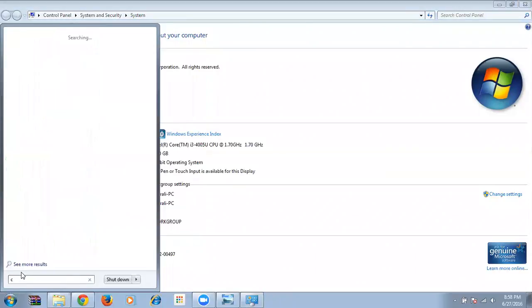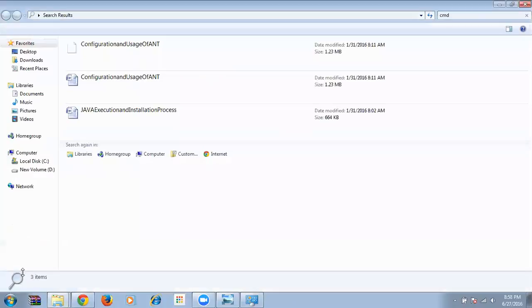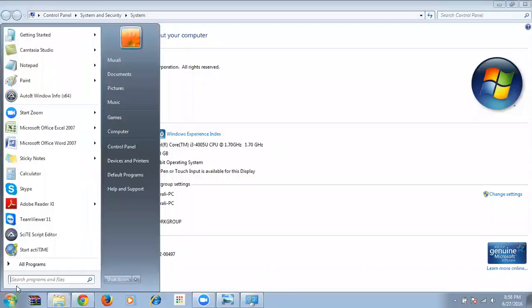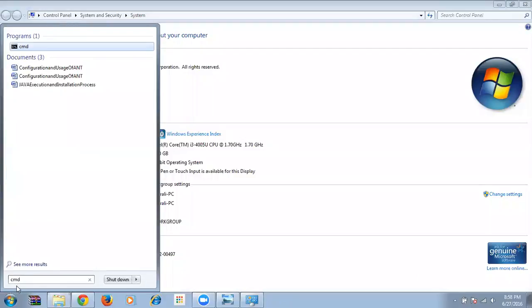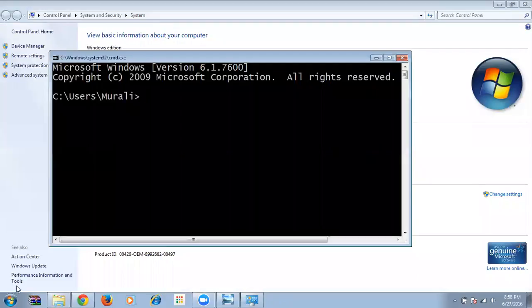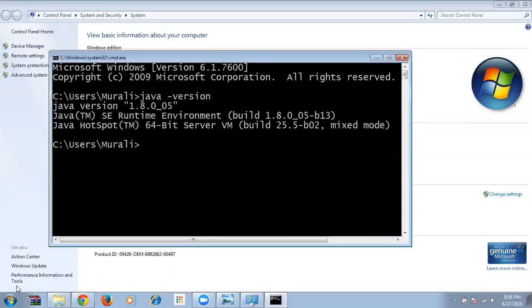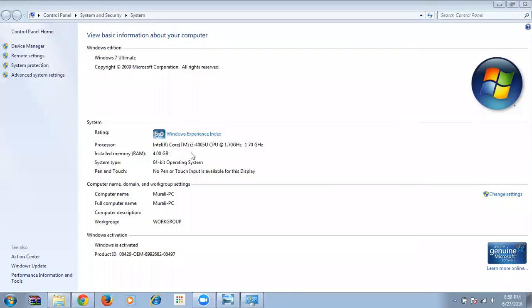Now again, open the command prompt freshly. If you have an older one, make sure you close it and open a new one. Type CMD, then again just give java space hyphen version. Now we have got the Java version 1.8 over here. So this is how we get the Java version. This is how to install Java and then JDK.